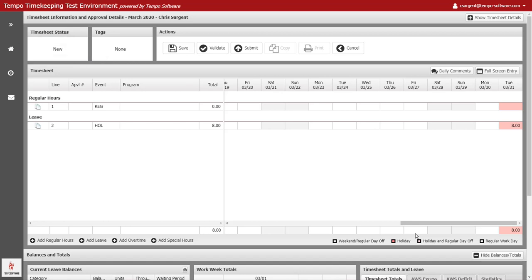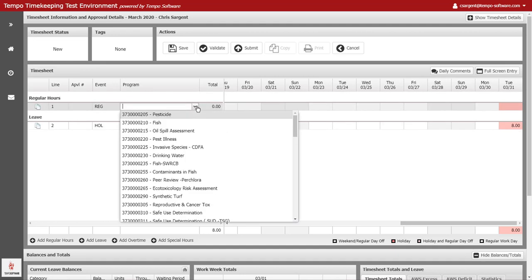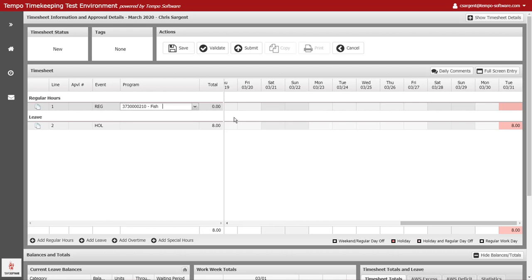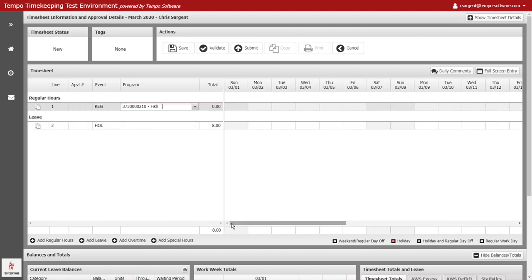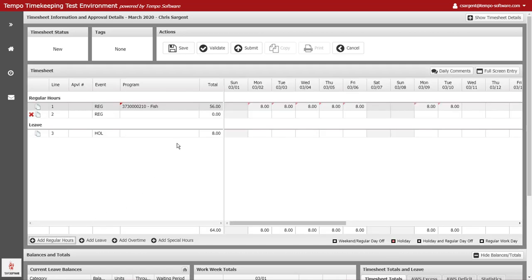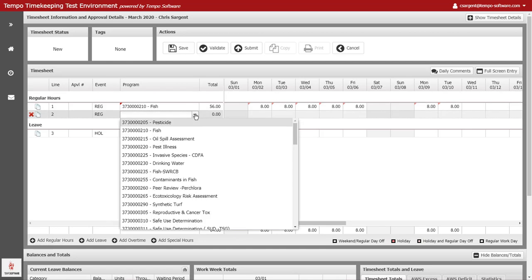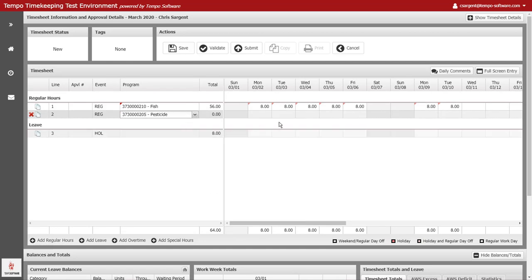Now that your timesheet is created, let's pick a program and enter some time. You'll use the drop-down list to select a program, then to the right, you'll enter the number of hours per day you worked on that program. If you worked on multiple programs in one month, you can add additional lines by clicking the Add Regular Hours option on the bottom of the panel. As you can see, a line is added and you can select another program.